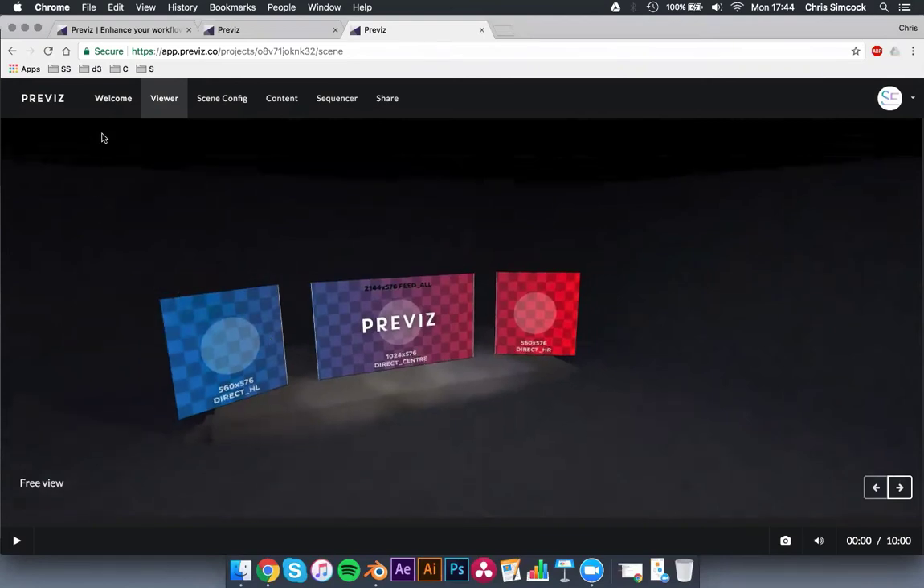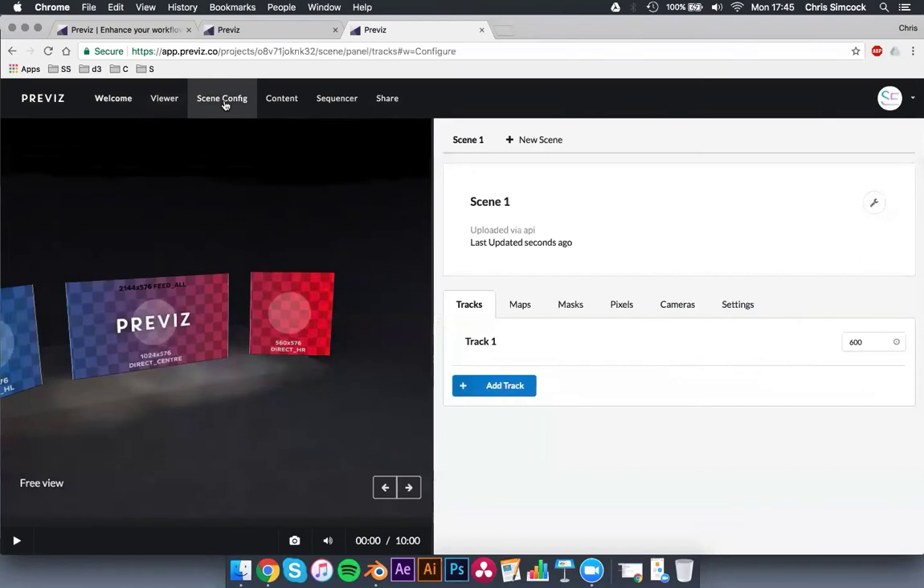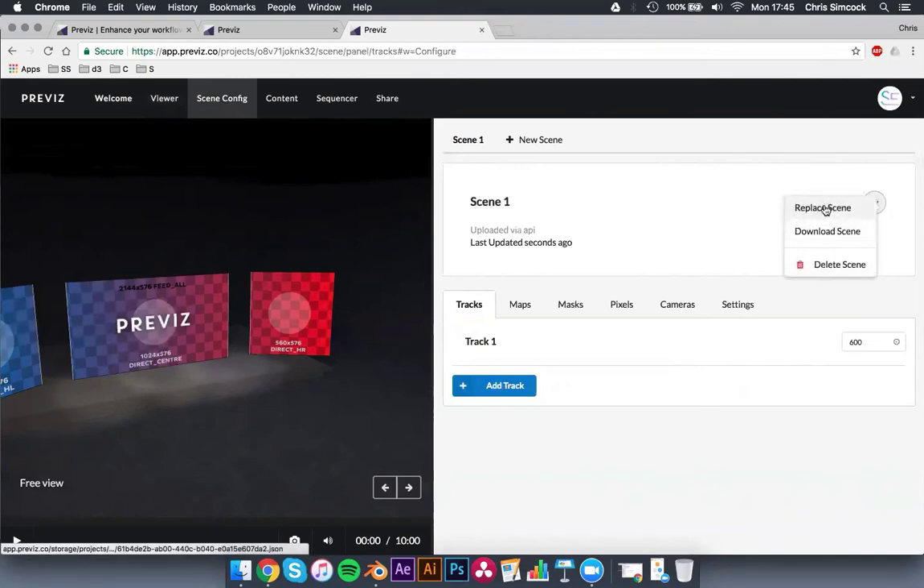Now, over at the top, you have your status bar, your dashboard, whatever you'd like to call that. And to the right, we have Scene Config. Here you can have multiple scenes. We can create them within Previz, or as you saw earlier, we can generate new ones directly from Blender and Cinema 4D. I can rename those scenes and I can delete them and directly replace them here within Previz.